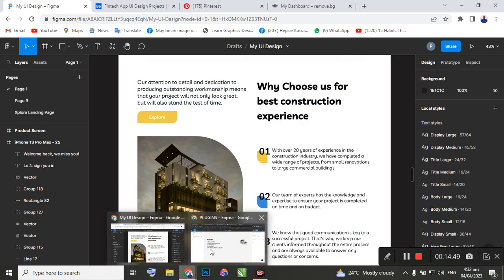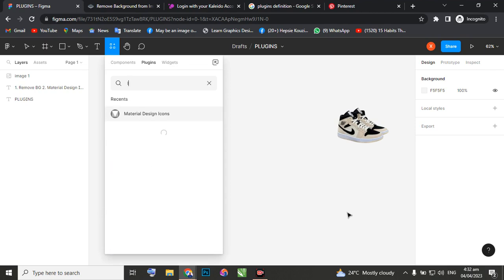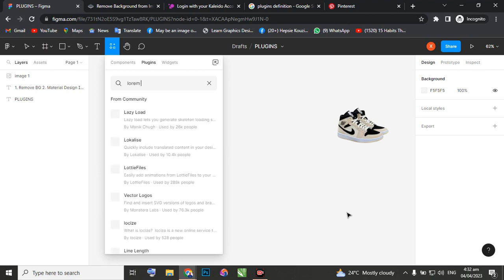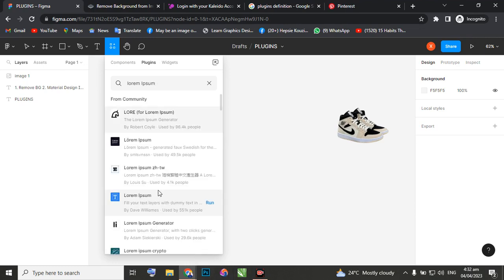So I'll come here. I'll right click, go to plugins, find more plugins, and I'll type lorem ipsum. If you want to learn more about plugins, you can do your research on Google or on YouTube. I think YouTube is a good resource place.